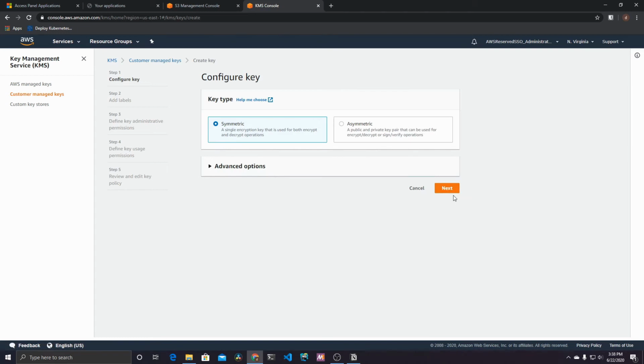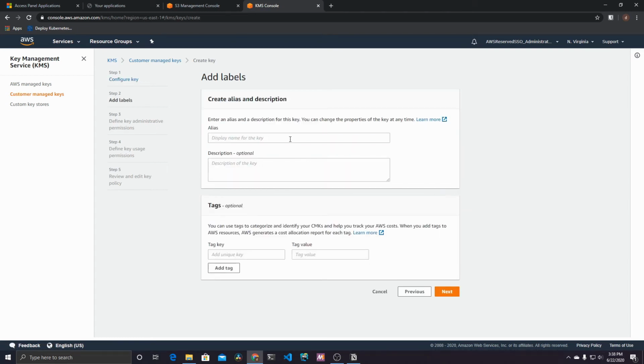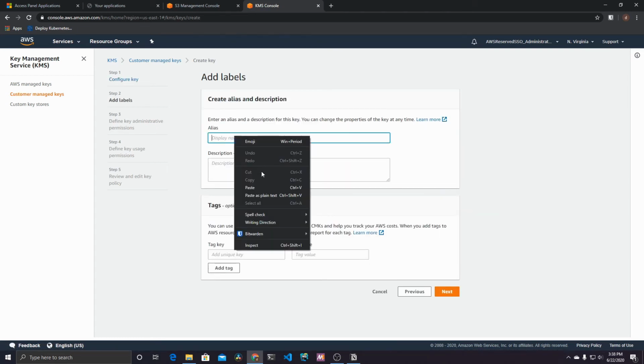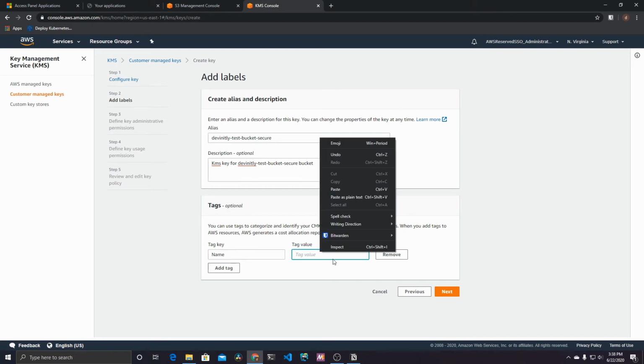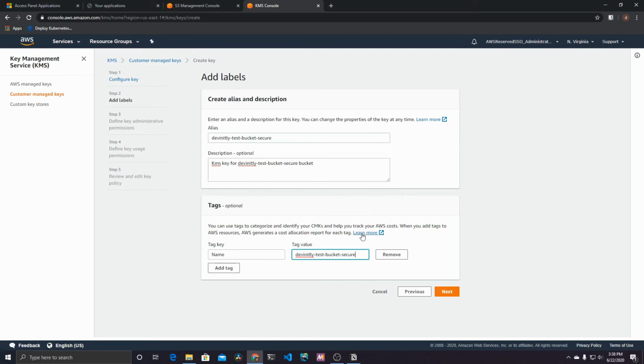You want to click symmetric. You want to give this an alias. Now the alias I want to give it is the name of my bucket, and you can see why later. Description: KMS key for bucket. You can add any additional tags if you want. I like to always put in a name tag with the name of my resource. It's just a good habit, especially when dealing with a lot of the networking and EC2. It's easy to just create a name and a tag value that automatically populates the name field.